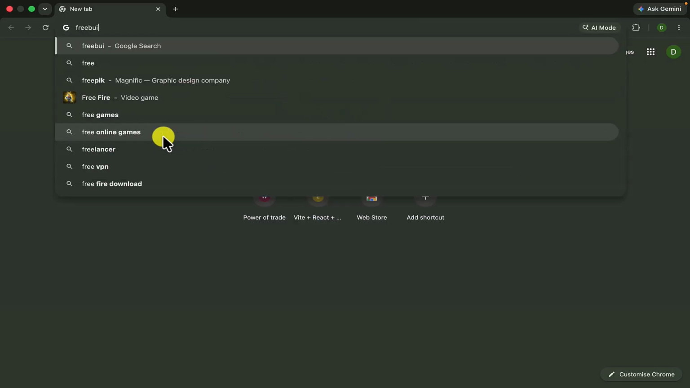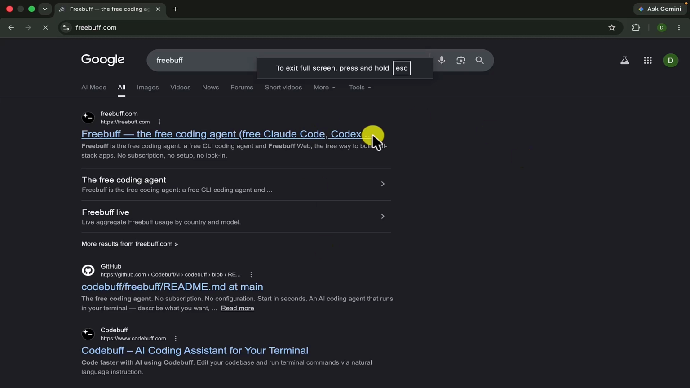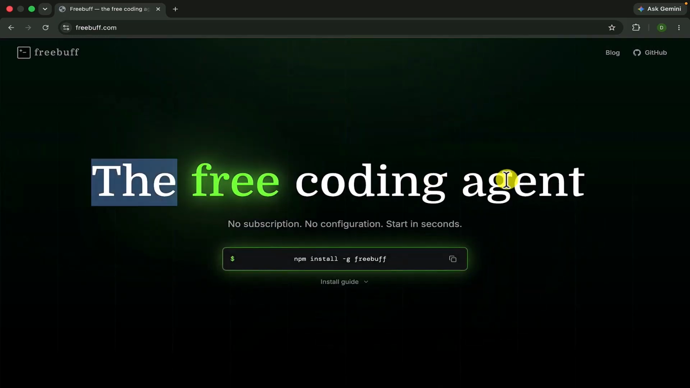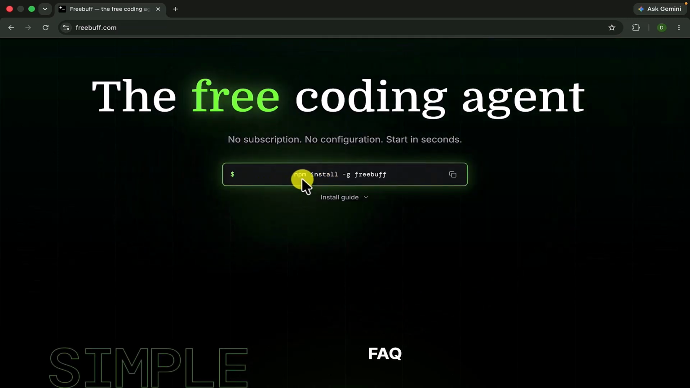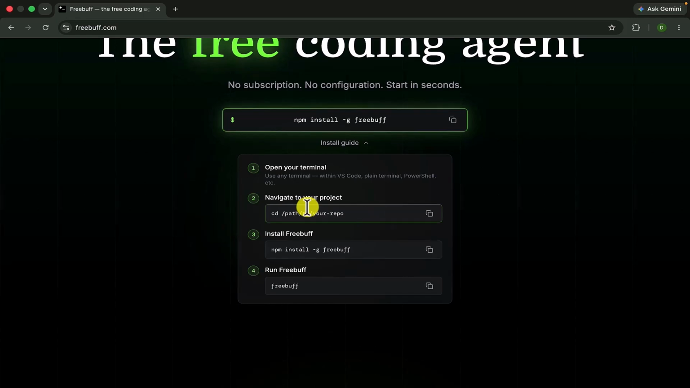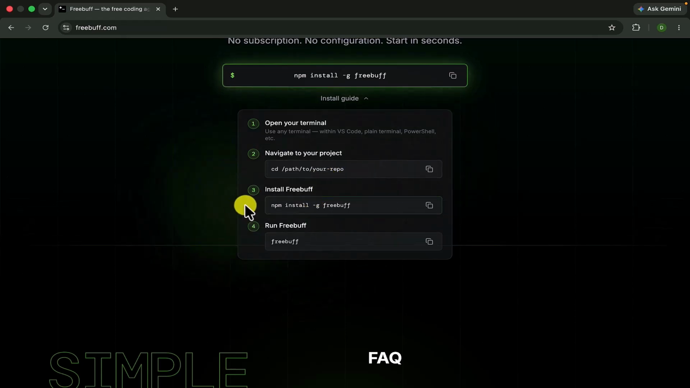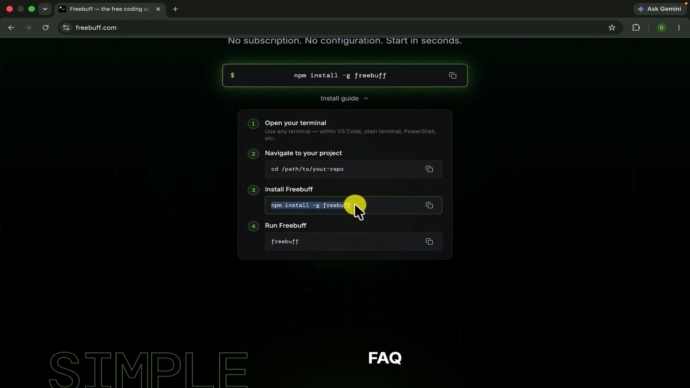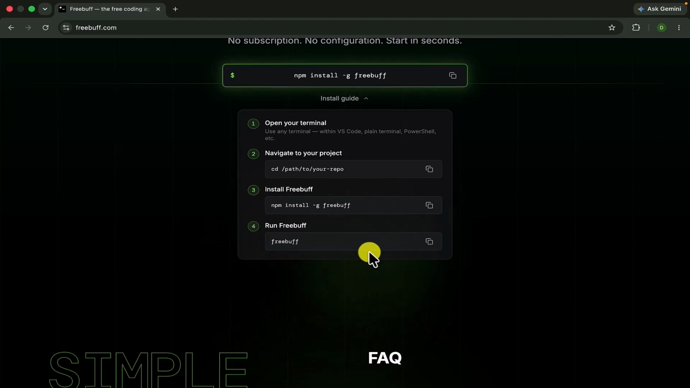Here we will use Freebuff, and here you just click first. After clicking, an interface like this will appear for you. Freebuff Coding Agent, and then write the command in the terminal. On the terminal you will write this. After that you can also check the list guide. Here navigate to your project, to go inside the project, and you just have to do this. You need to run the command once on your system. After that you will be able to run the command and access the AI coding agent terminal.